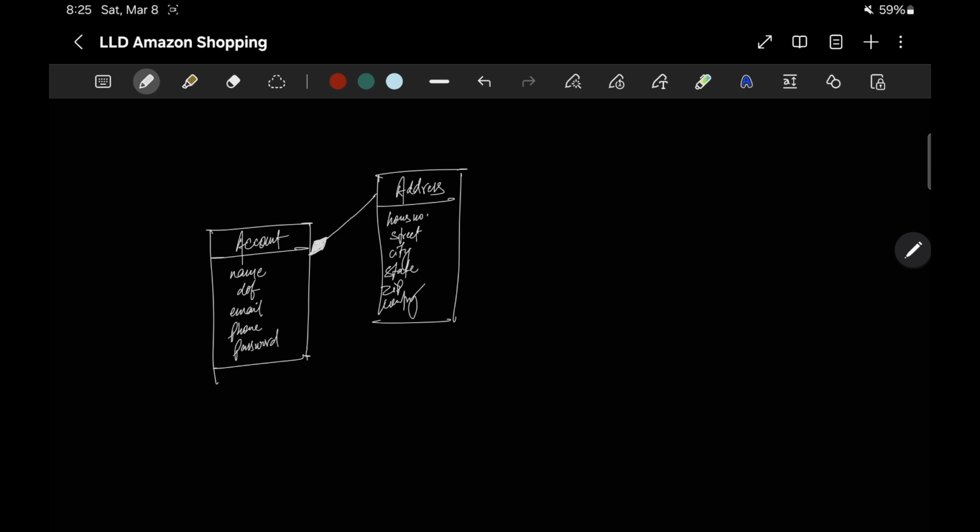This is composition. Composition means account is composed of multiple things, out of which one is address. Okay, and you cannot just add an address. Address cannot be a ghost. Address should belong to a person. So unless you have created an account, the address will not exist. It means that this address cannot exist without an account. That's why this solid filled diamond.